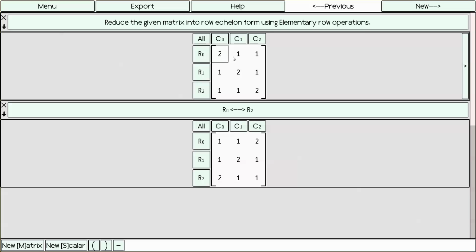Notice how the 2, 1, 1, 1 is up here in the first matrix, and the 2, 1, 1 is down here in the second matrix, and the corresponding 1, 1, 2 is in the opposite place.